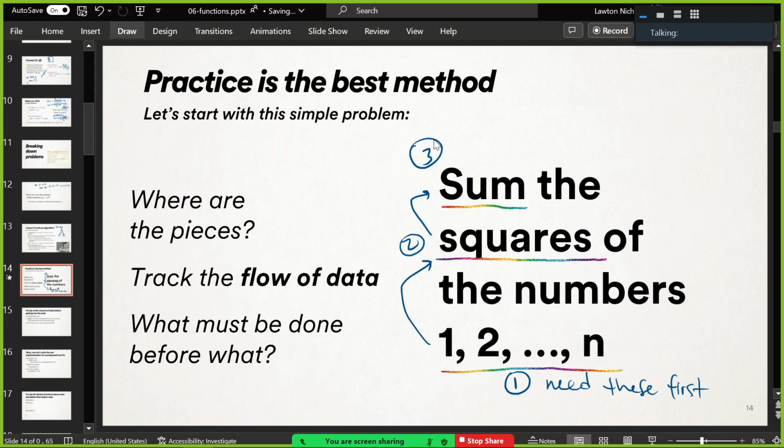So those are three separate ideas. Maybe we can break each of these into their own functions. That's a thought. But that's where we're going. All right. So we are going to solve this problem right now. So we're going to make this sum of squares program. We're going to make some functions just for practice. It's going to make sense.